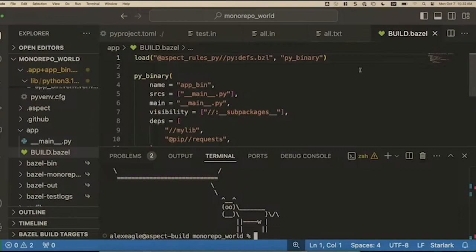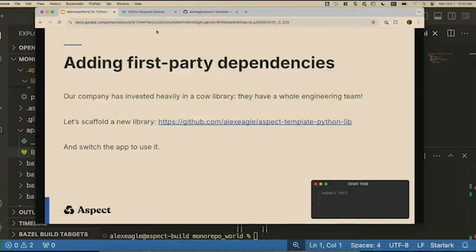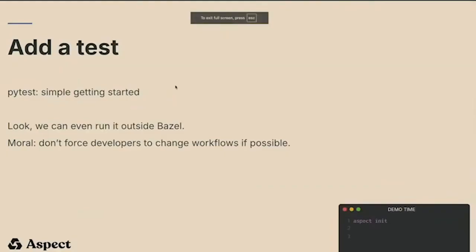OK, cool. So that's working. We have a third-party library. Let's see what we want to do next. Now we're going to add a test. So we're going to go into this new cow library. It didn't come with any tests.